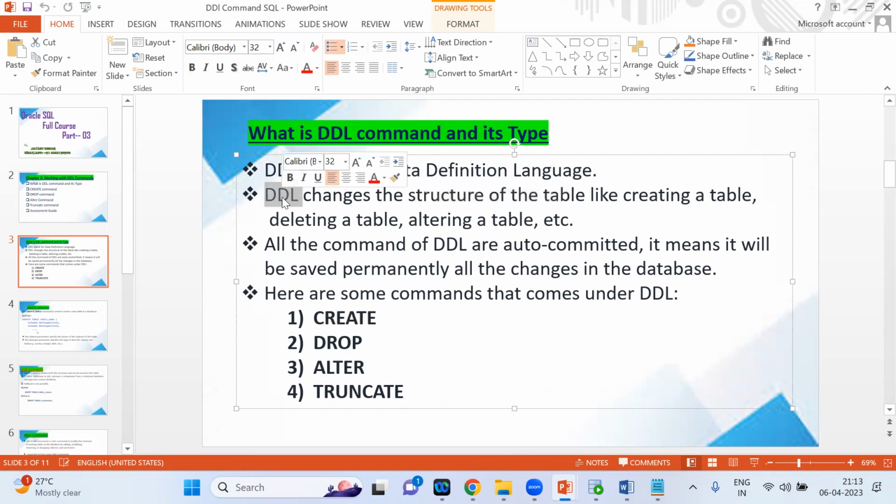So what is the work of DDL command? It is used to change the structure of the table. If you use any of the DDL commands, you are going to change the structure of the table in the database. All the DDL commands are auto committed, guys.